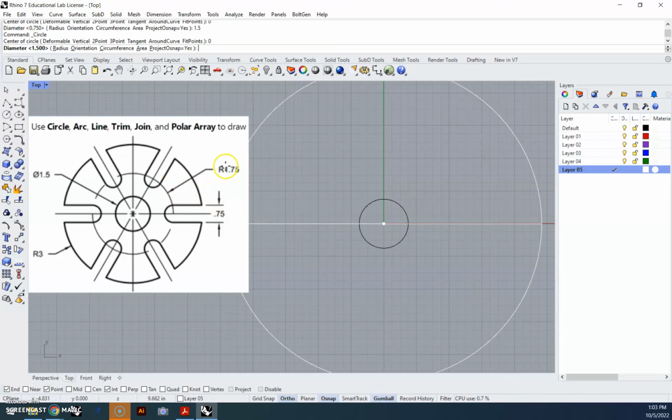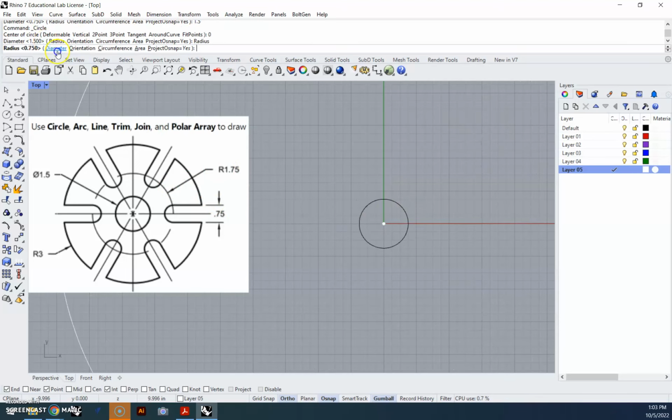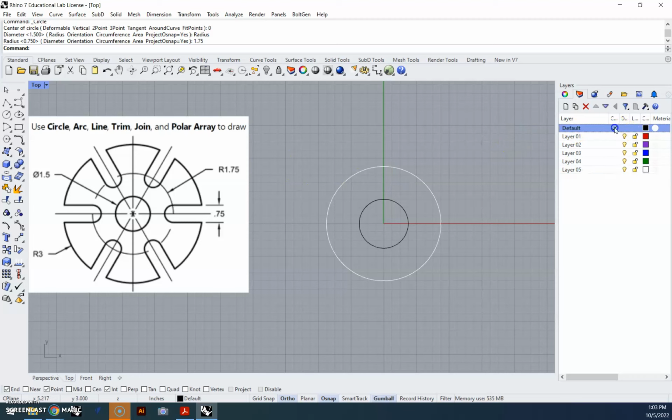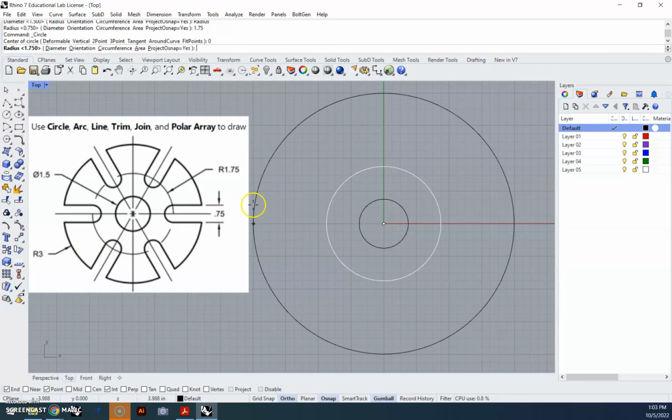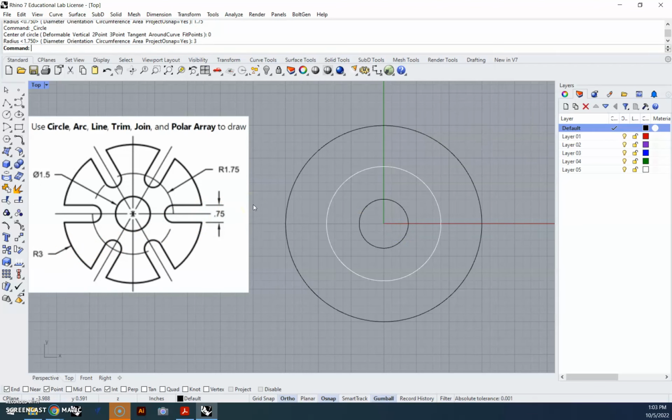But this time we can see we have a radius of 1.75. So change that to radius, 1.75, enter. And then switch back to my black layer. Enter, 0, enter to anchor it on 0. And this time I need a radius of 3 inches. So go 3, enter.